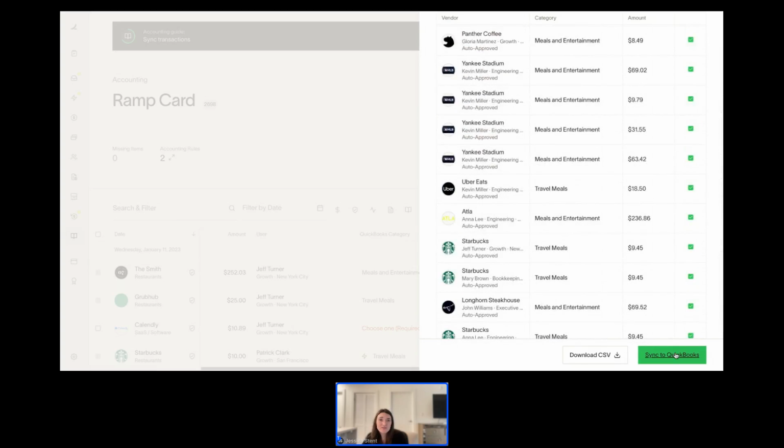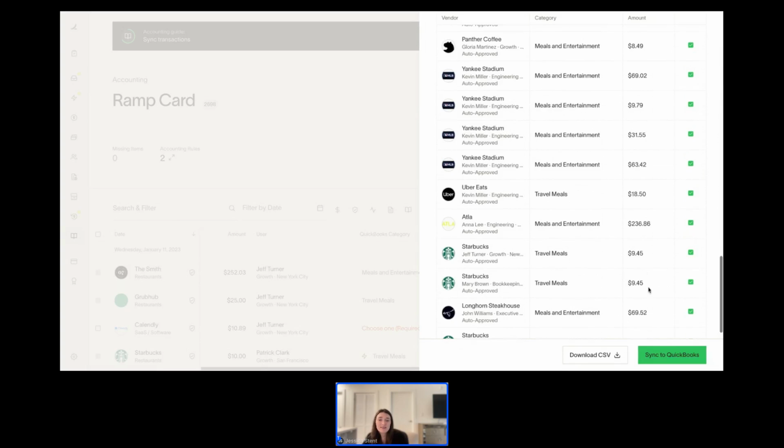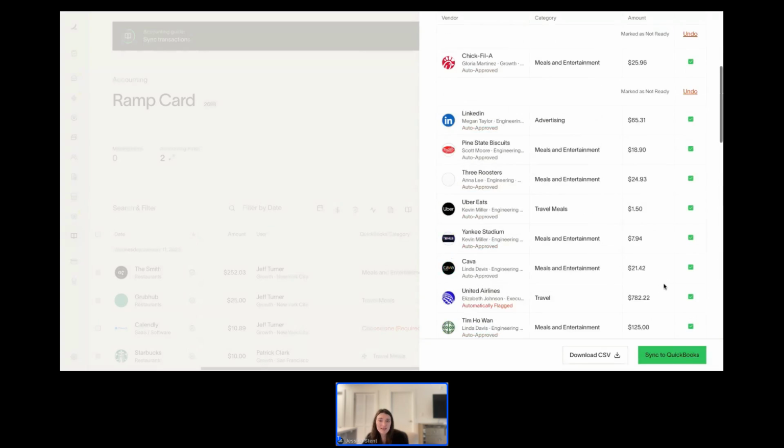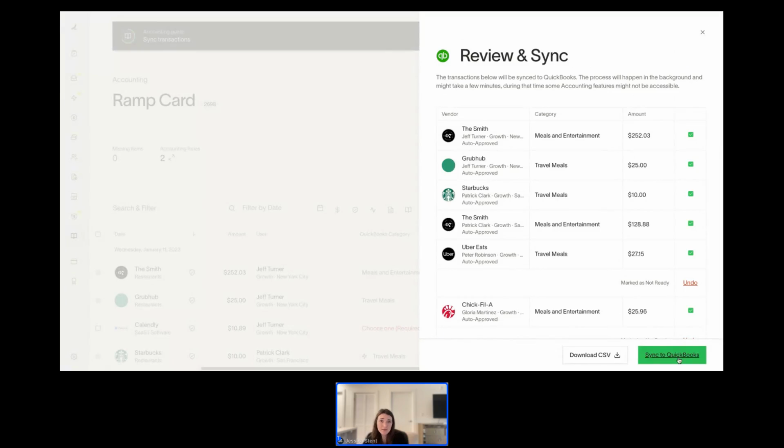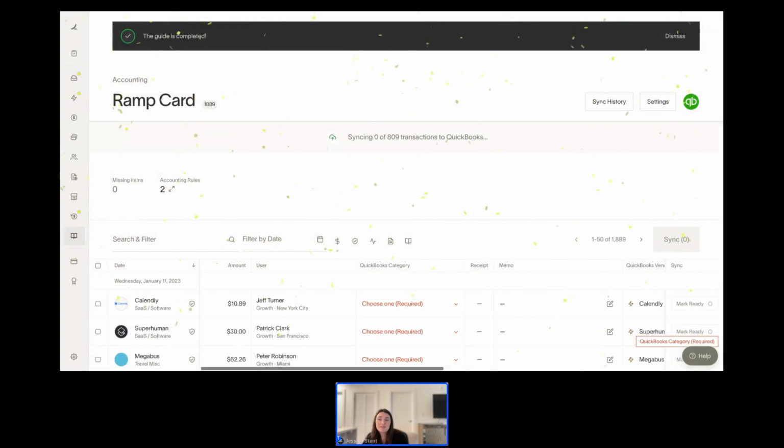So if you are using a universal CSV option, you will see a button to export. But if you are using an integrated ERP, in this case, I'm using QuickBooks, but I know we have some Sage and Xero users on the line, you can just press Sync to QuickBooks. Up at the top, you will be able to see your sync progress. And like I mentioned earlier, the accounting page is only going to show your unsynced transactions. So as you sync those transactions over from Ramp into your team's ERP, those will disappear from the accounting page.